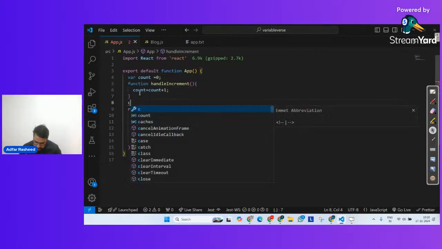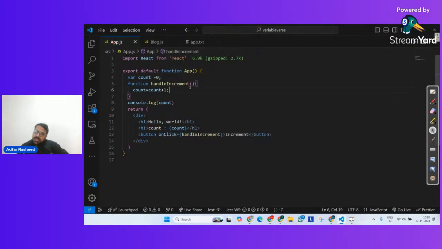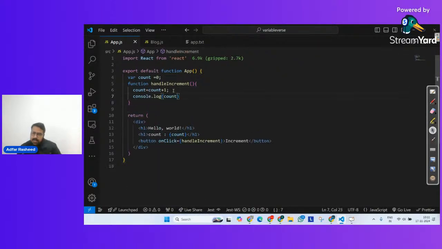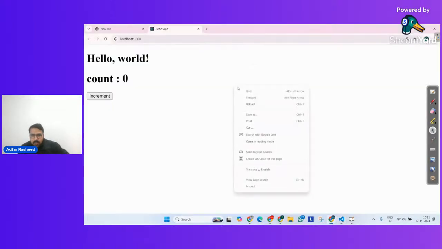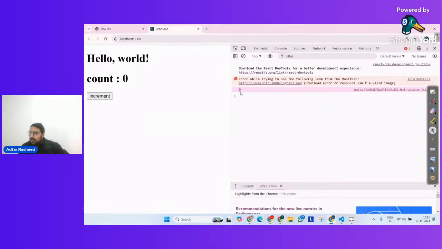Let me simply go and say console.log, and I want you to tell me what count is each and every single time. Instead of calling it here, I will call it inside the function. Let me call it inside the function like this. Done. After that, I will go inside the inspect, and inside the console. By default, the count is 0.